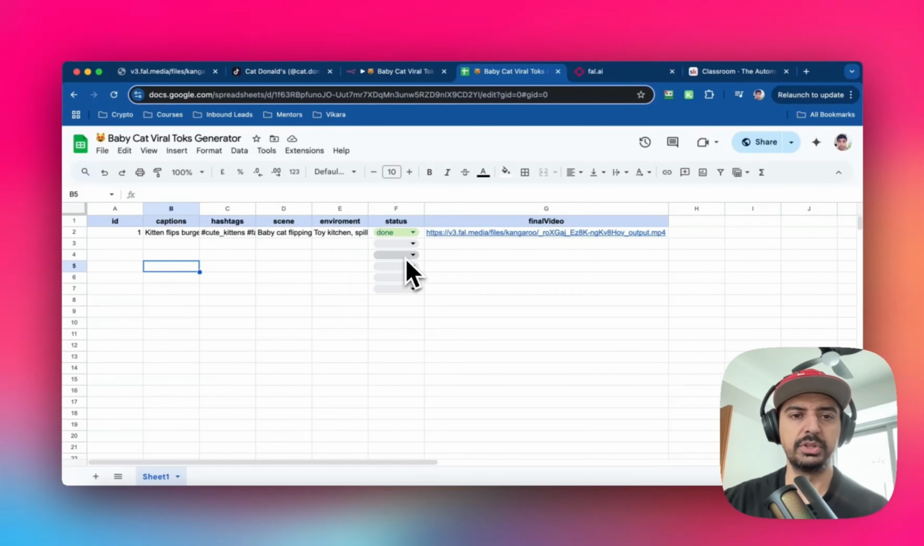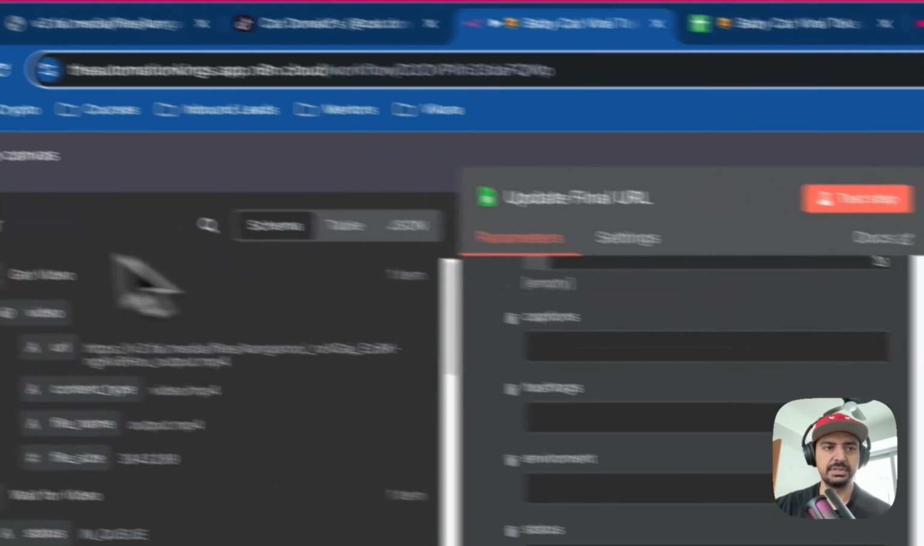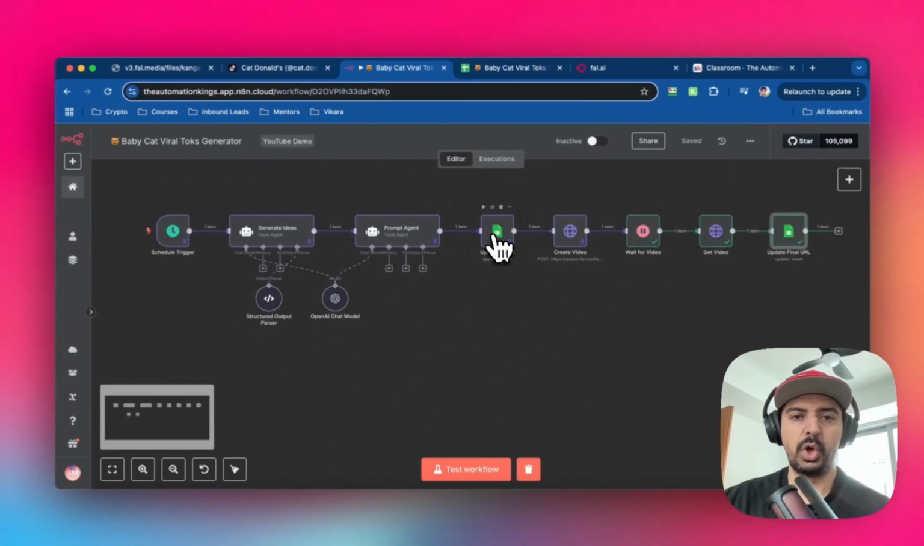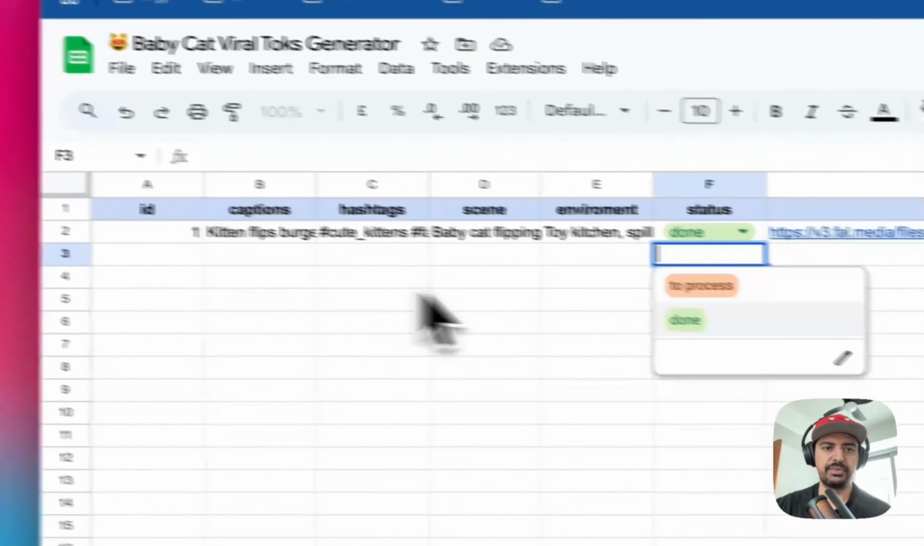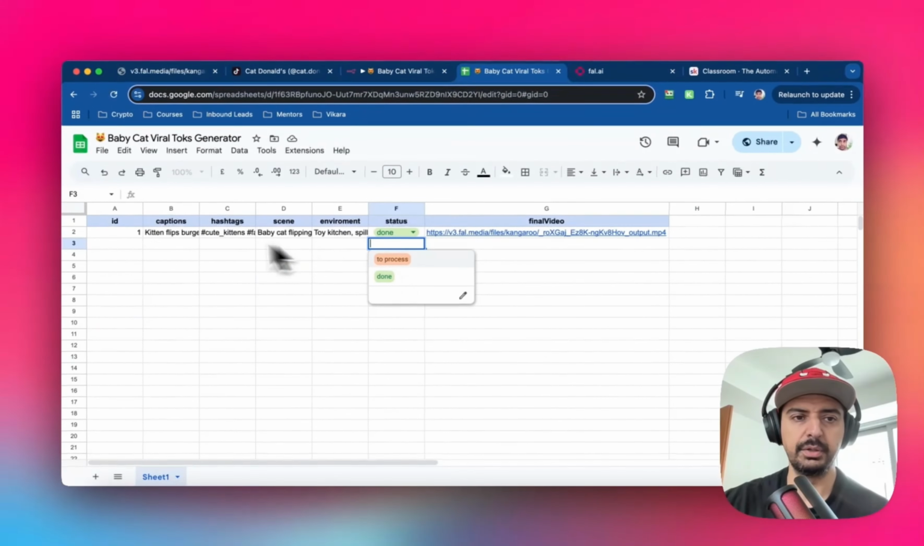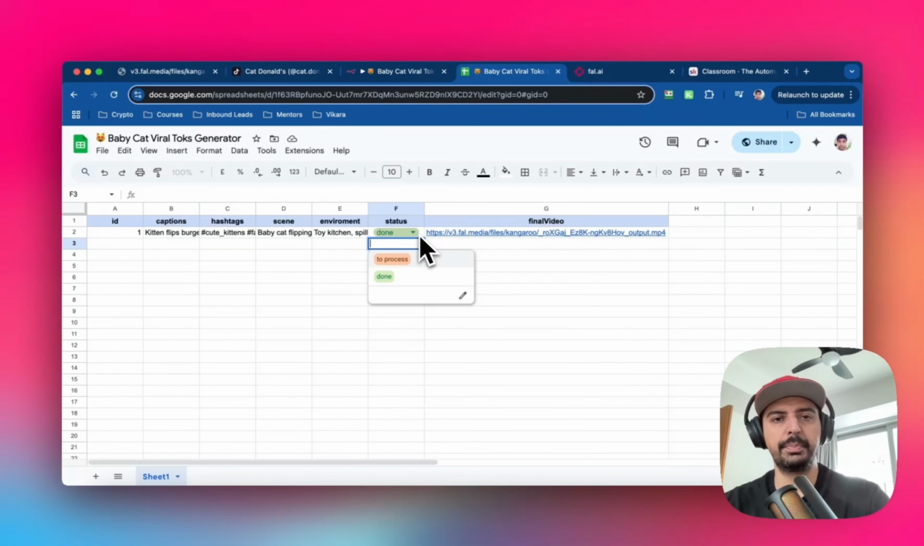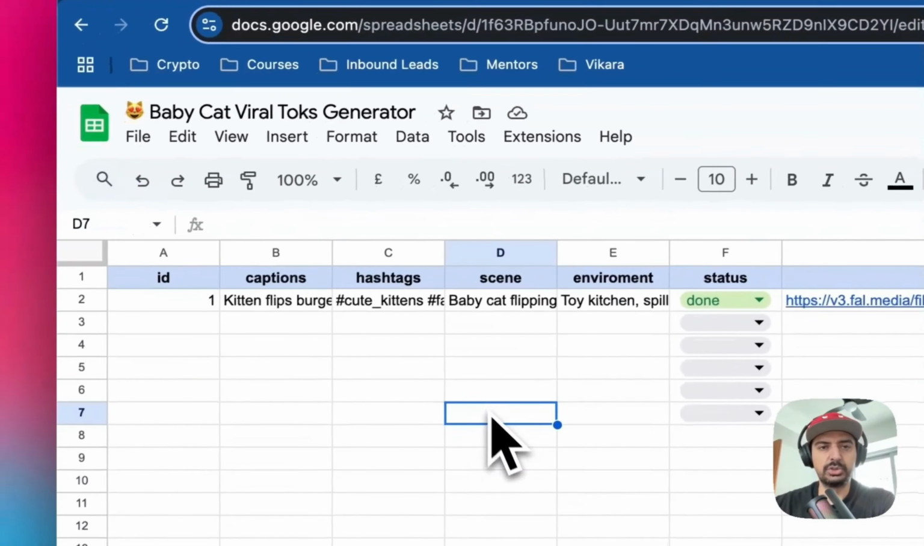And so what that means is when you run the automation again, if I go back to the previous sheet here, this will only pick up in process. So if I was to run this again and I had another video here, it would only pick up in process, right? It would ignore the first row because that's done. And so that's the automation in a nutshell.